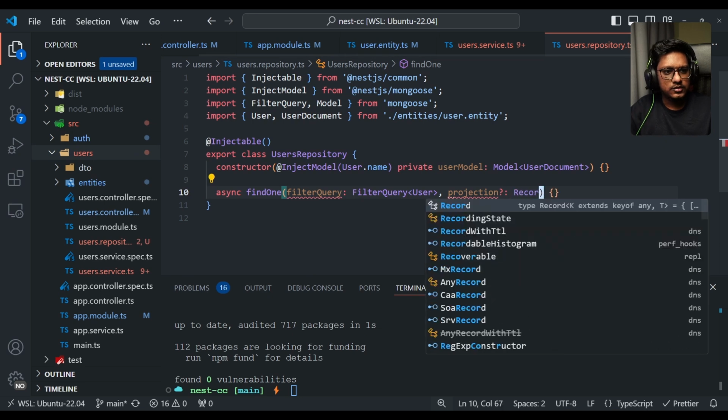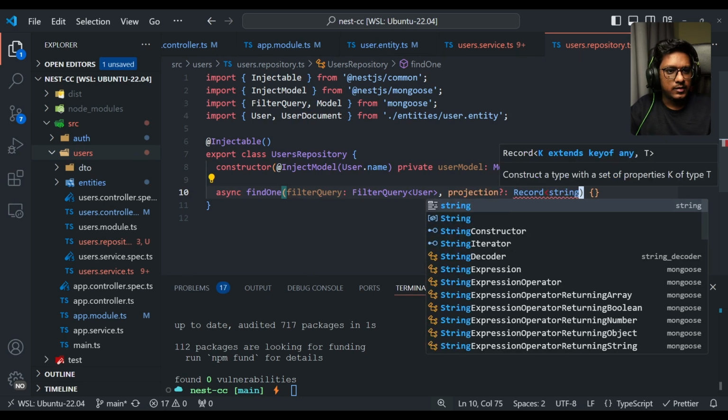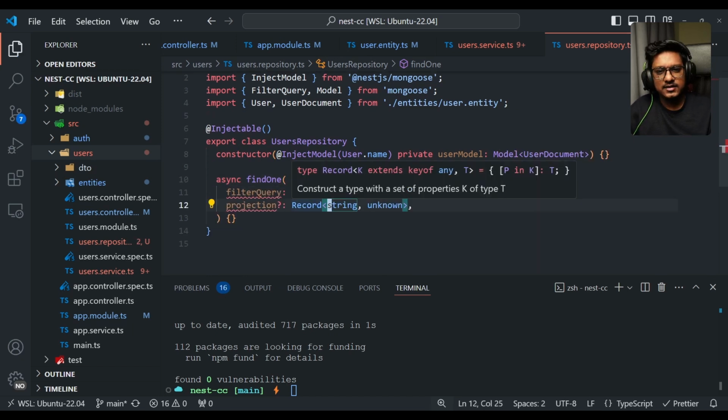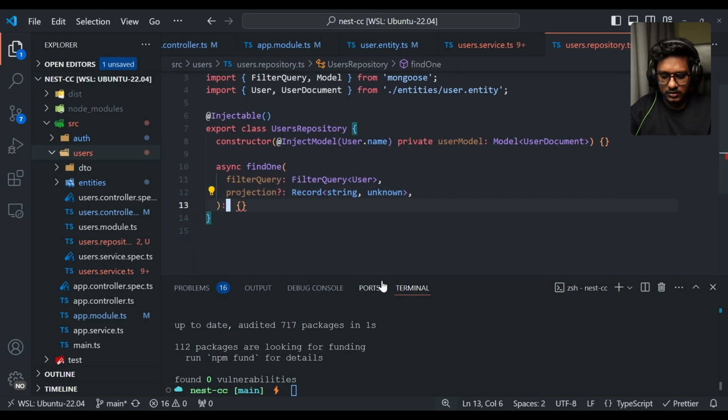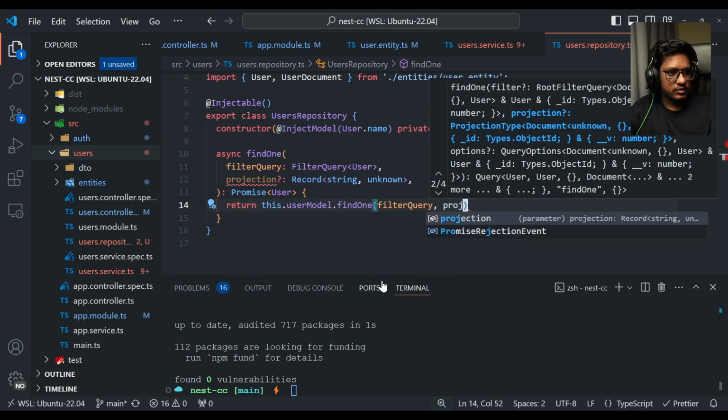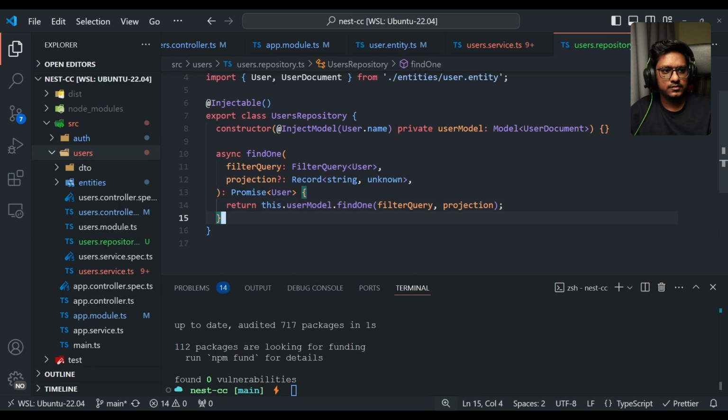And for the type, we'll be using TypeScript's Record utility type, and we'll be passing string and unknown. And the reason is we really don't know what type of key values we will be expecting, and also later in the video we'll move this to a base repository, so we'll be making it a bit more generic. And the return type in this case would be Promise of User, and the function would be this.userModel.findOne, and we just pass the filterQuery and projection over here. That's it.